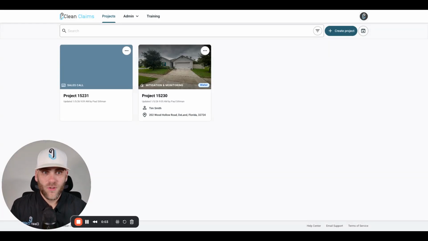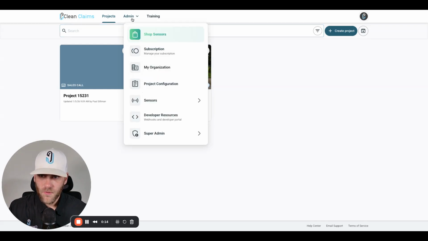We're excited to show you version 3 of our software. So what I'm going to do today is walk you through a couple key areas here. The first one's going to be in the admin setup area. So you can come right up here to admin. Now, previously you would click My Organization or Project Configuration and then click in.